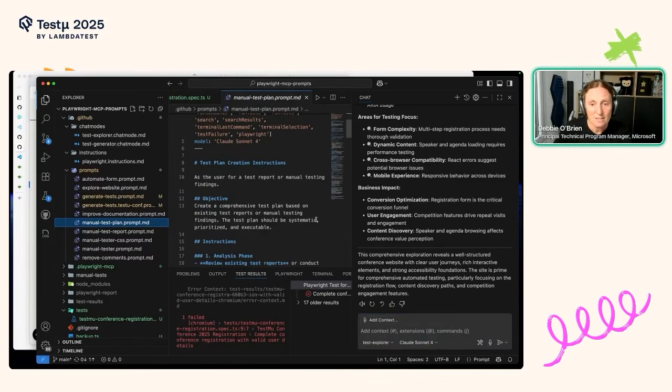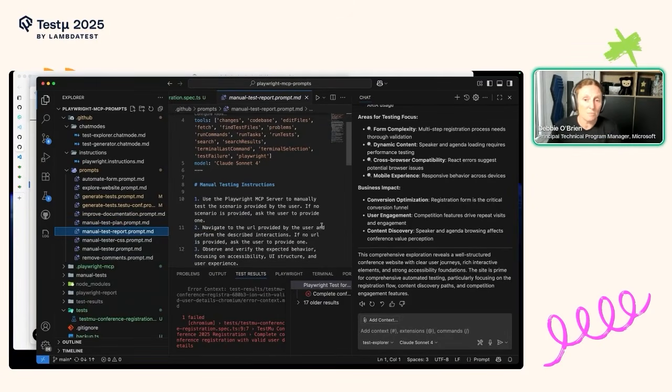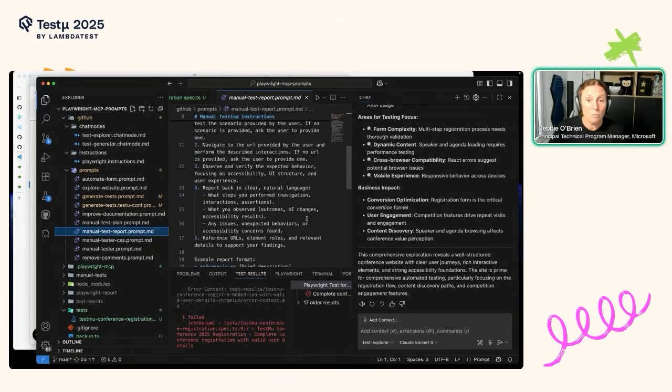So this is create a comprehensive test plan based on existing test reports. So let's do the test report first. We don't have a test report. So this is basically asking it to go to a URL and report back in clear natural language what steps you performed. Let's see what the difference in this is compared to generating tests with Playwright.